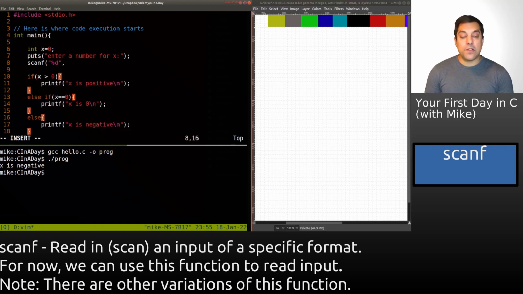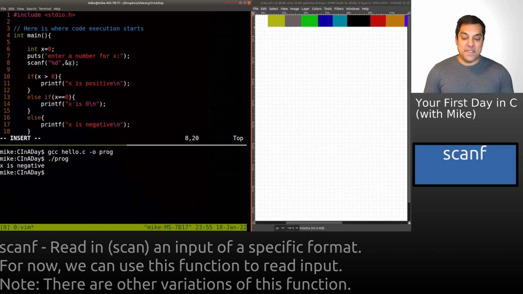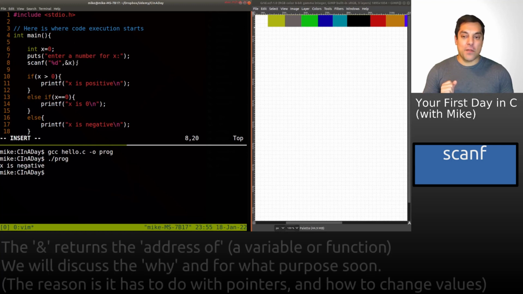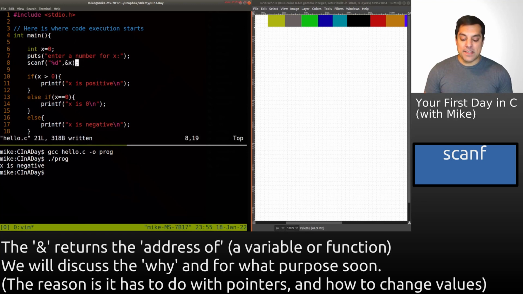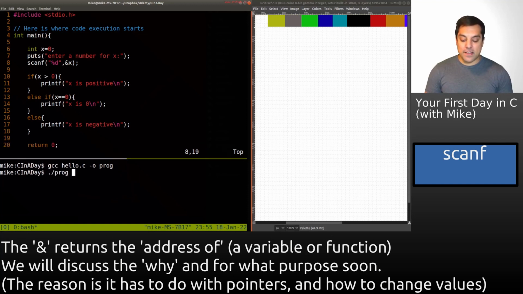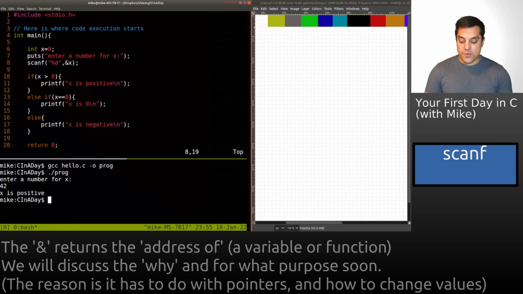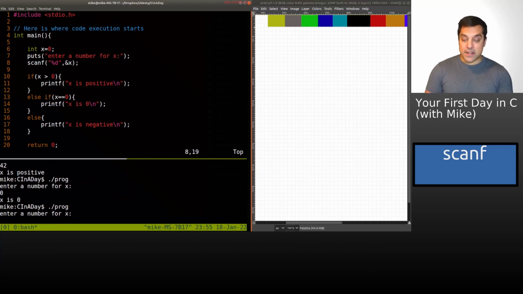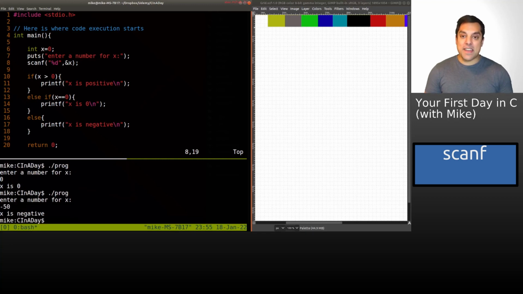And then I'll close it off, and then we're going to use ampersand x, because this is the value that we're going to be changing. Now, why the ampersand? Well, that's going to come in the next lesson. Just bear with me for a moment why we have that ampersand. So what we're going to go ahead and do is run gcc. We see that our program compiles. I'll run it and it says enter a number for x. Let's try 42. x is positive. And now I'll rerun that program. I'll put in 0, x is 0. I'll rerun it again, -50, and x is negative.